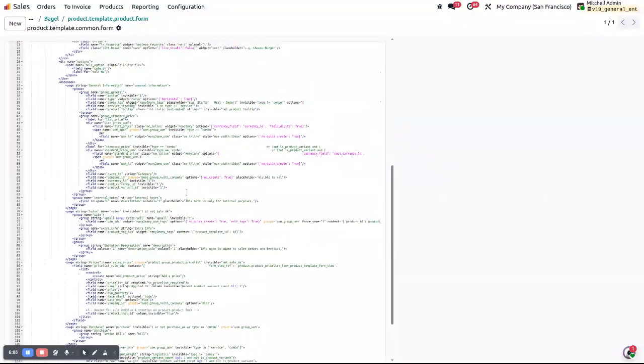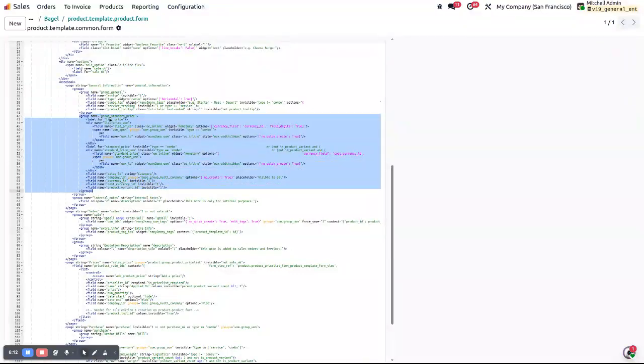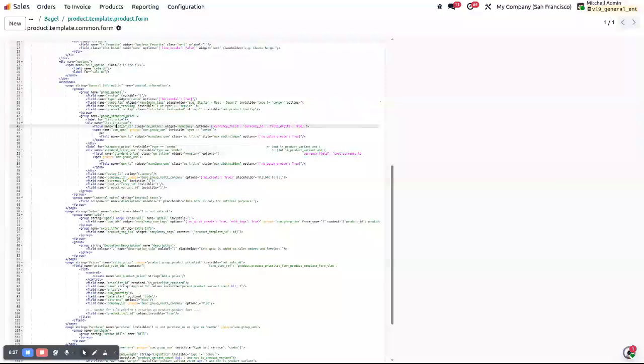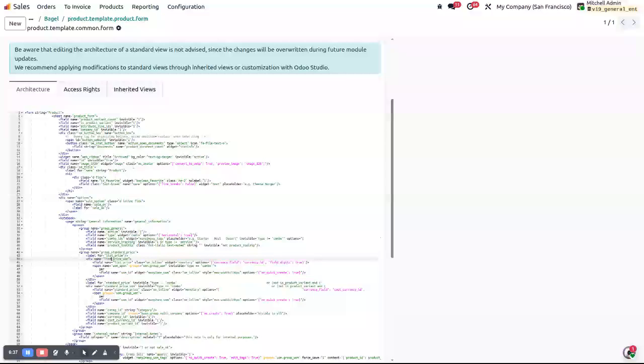So we can see here this is the group standard price, and here we can see list price, the label, and this section list price, it means our sales price. So we need to hide, based on the access group, this label, it means the returned label, sales price, and the value, right? So we need to hide both sections, right? So let's see how we can achieve this.